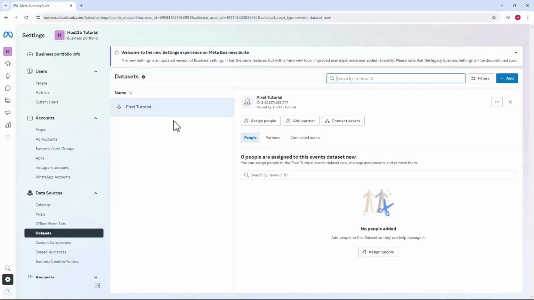The pixel is now created and will appear in the list. After creating the pixel, you'll have its ID. With this ID, you can configure various platforms. Next, we'll assign your user.